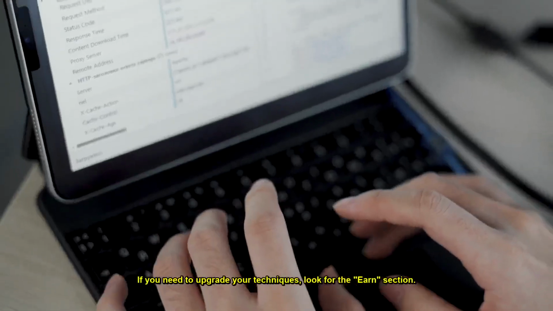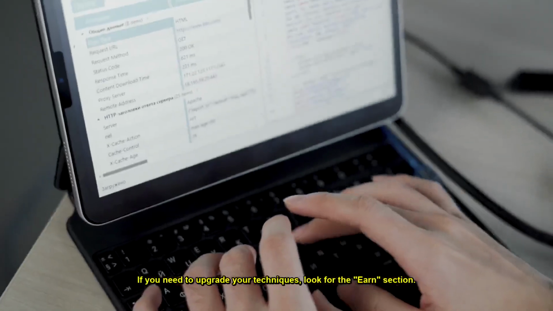If you need to upgrade your techniques, look for the Earn section. In the Earn section, explore the various options available for staking. Select a cryptocurrency that you wish to stake for earning rewards. Review the interest rates and terms associated with that cryptocurrency. Once you've made your selection, tap on Stake Now to proceed.